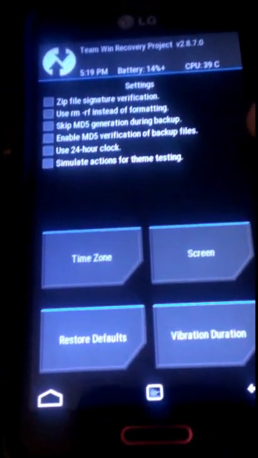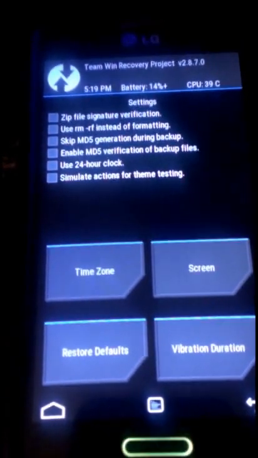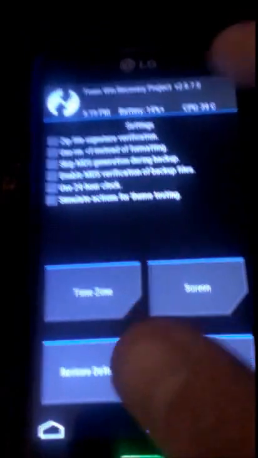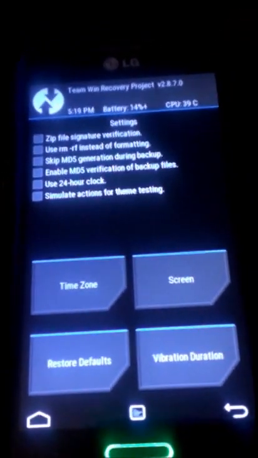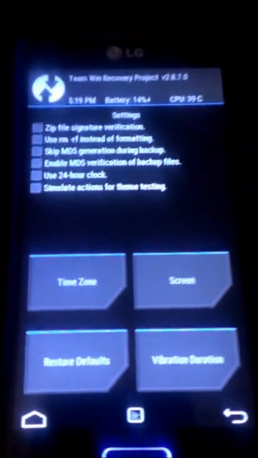You can tell it to skip making MD5s or verifying MD5s, which I would not suggest turning either of those off. Same with zip file signature verification. Those are all important to make sure you're not installing something that's corrupted.